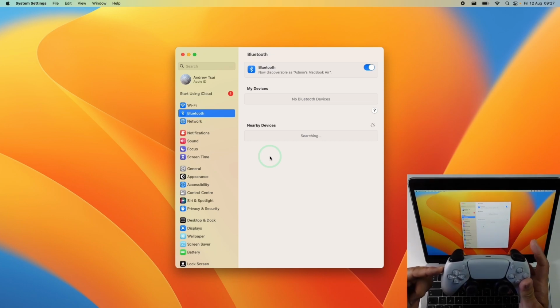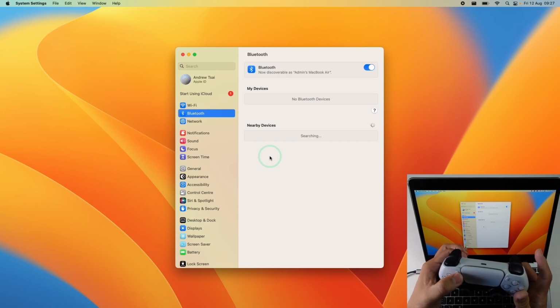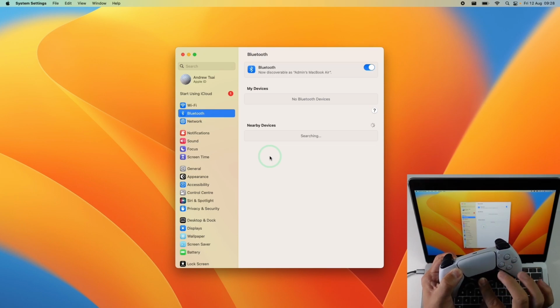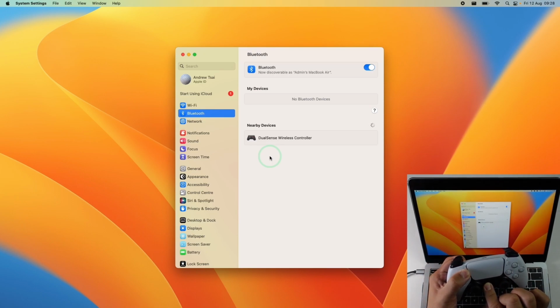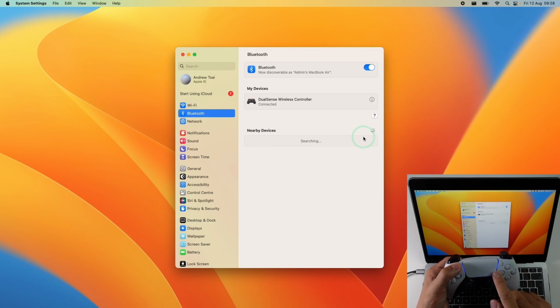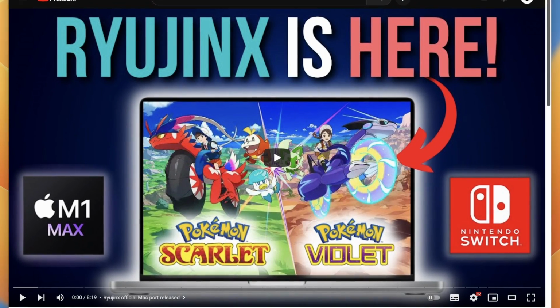So on our DualSense controller, what we're going to do is to hold down the Share button, and then we're going to hold down the PlayStation Home button. I'm going to wait for this to start flashing. And as soon as that starts going to pairing mode, you'll see it on the macOS screen here. So here I'm going to press the connect button, and you'll know it's connected once this goes into a solid light. The next thing I'm going to do is to pair this to Ryujinx on macOS.